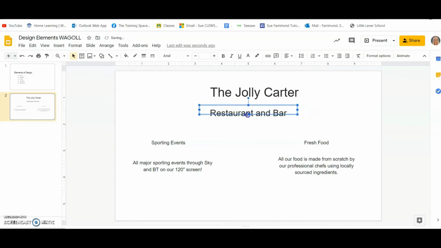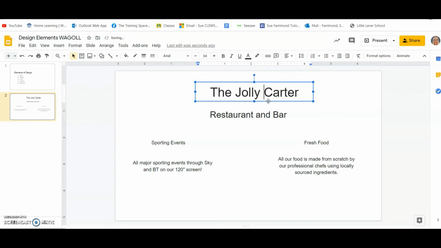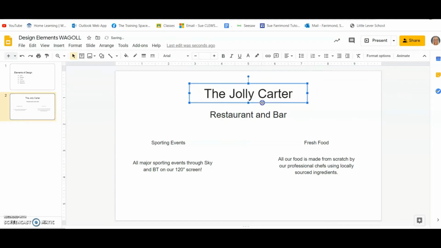So can you see when I move that text box? There, that red line appears. That's telling you that that text box is in the middle. That one, I've just clicked on the edge. That's not in the middle. Now we've got the red line. But if I move it across, there's the red line. That's now in the middle.